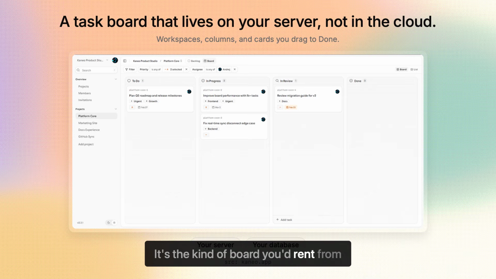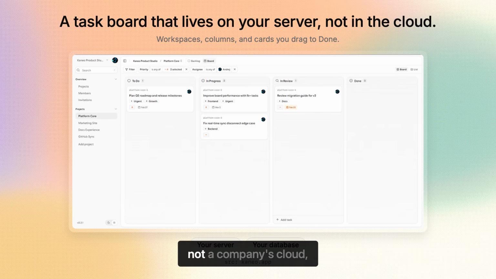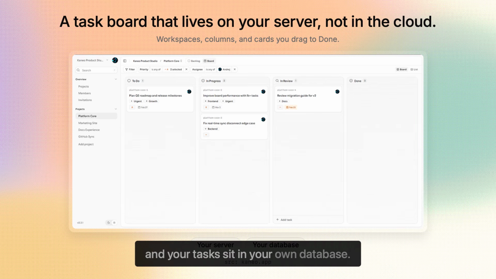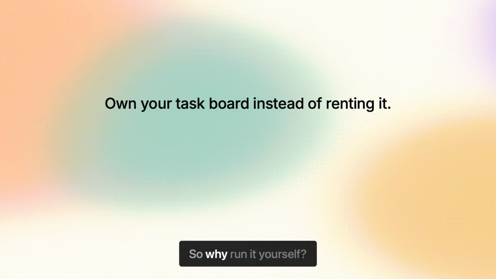It's the kind of board you'd rent from Trello or Jira. The difference is where it lives. This one runs on your own server, not a company's cloud, and your tasks sit in your own database. So why run it yourself?